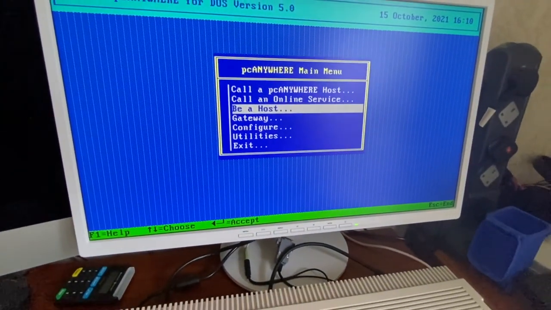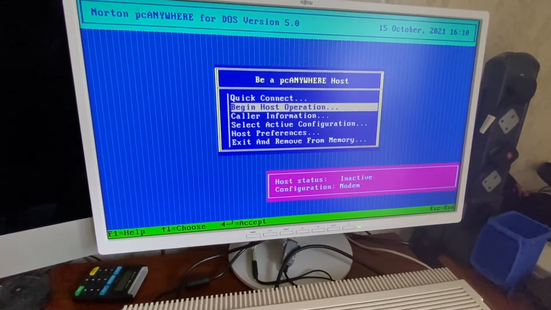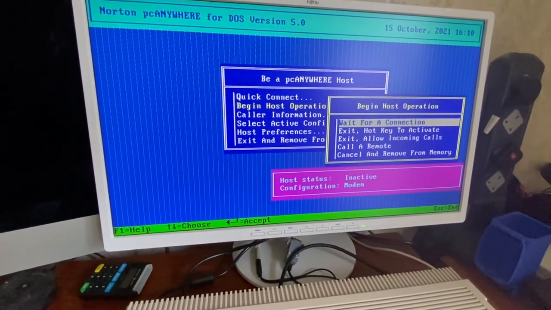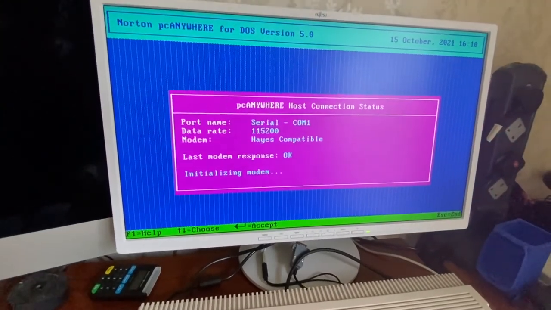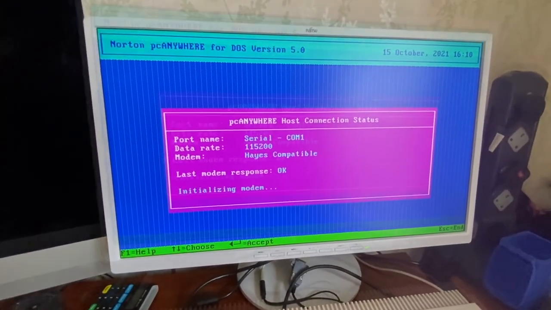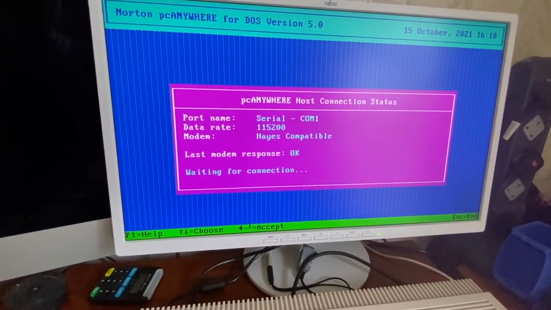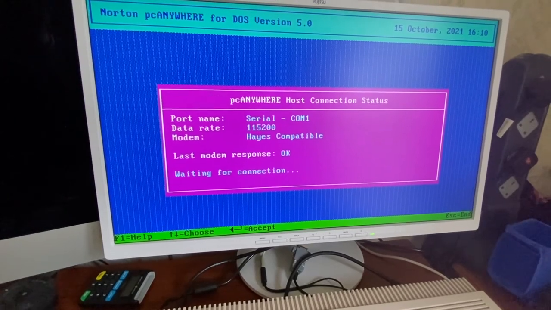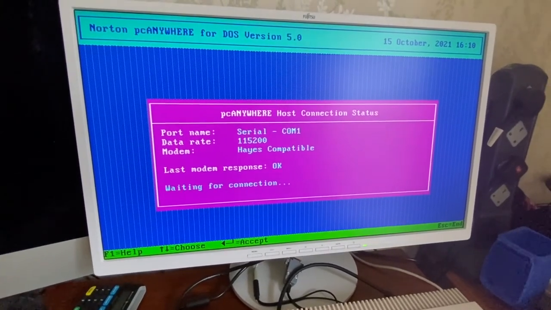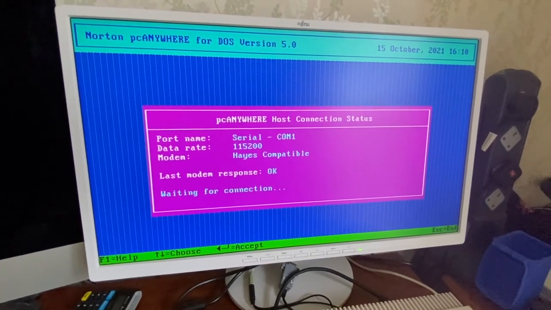That we're going to be using as the remote, the client. So if we run up AW on there, basically all we need to do here is go into be a host and select begin host operation and wait for a connection. Or you can literally run AW_host from the command line. And once it's initialized the modem, there it has, waiting for a connection. Job done. That's it. So from the remote end, we'll now be able to connect to this machine.